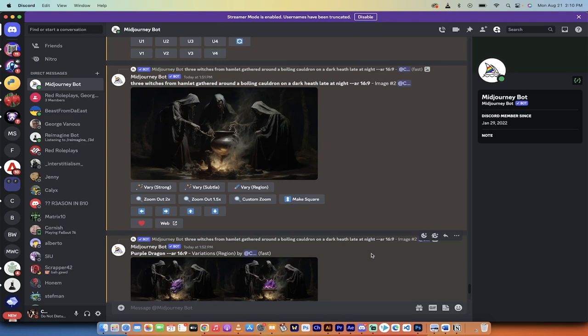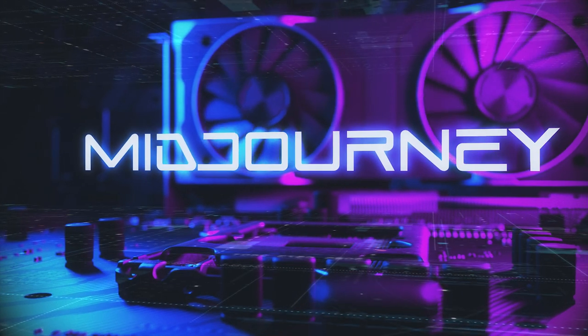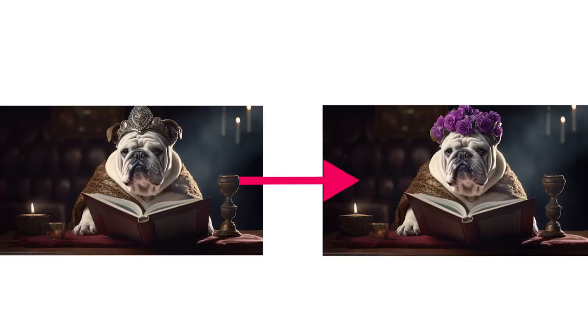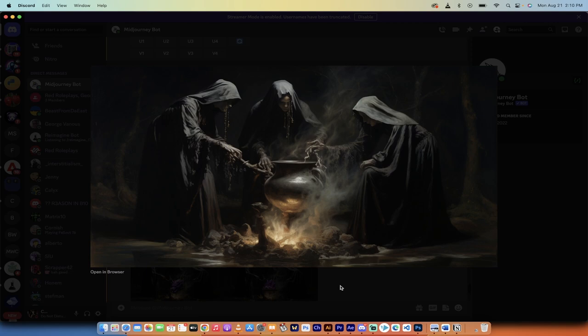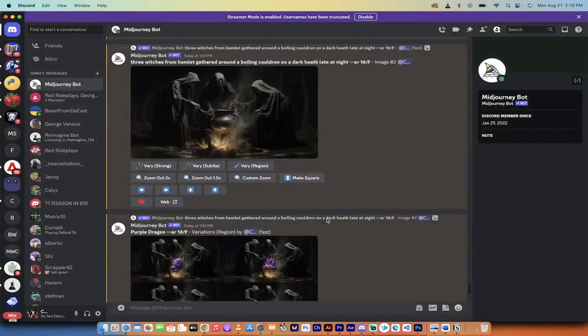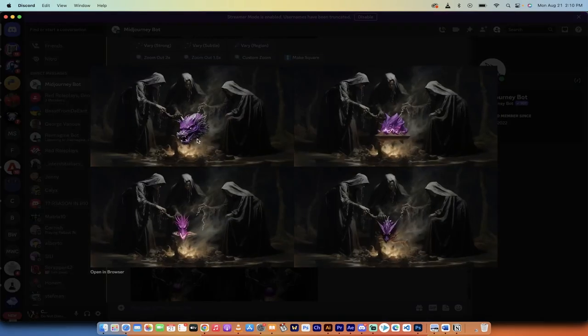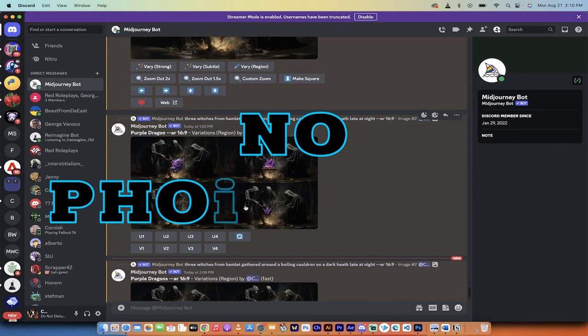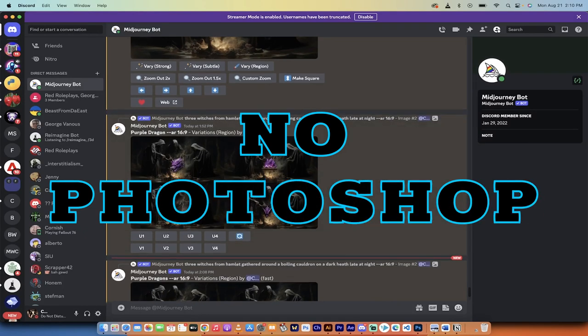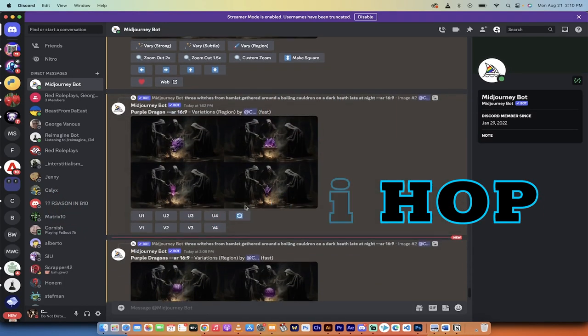In this one, we're in Midjourney, and I'm going to show you how to do some inpainting, or vary parts of an image. Let me show you what I'm talking about. Here's an image I've made, and I upscaled it. It's three witches around a cauldron from Hamlet. But then I said, instead of the cauldron, I want it to be a purple dragon for giggles. And here's the thing, I did this without having to go to Photoshop or anything like that. Let me show you how to do it.